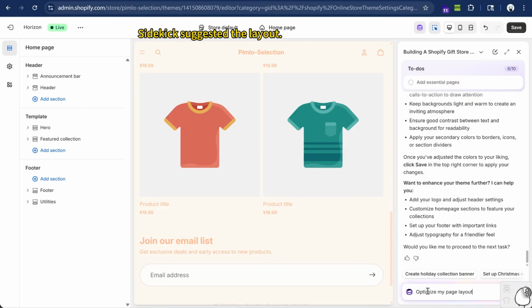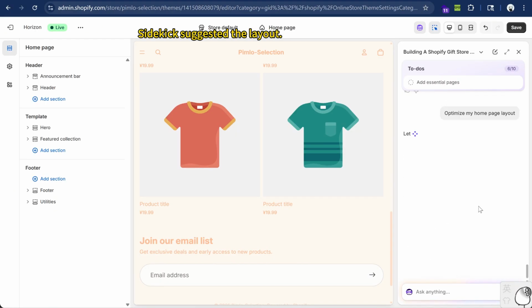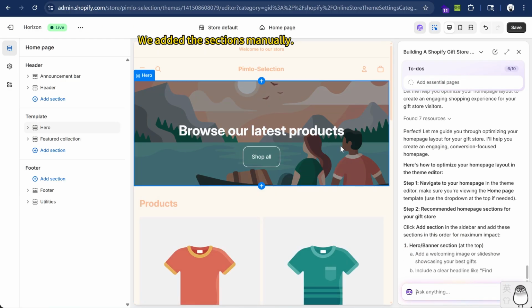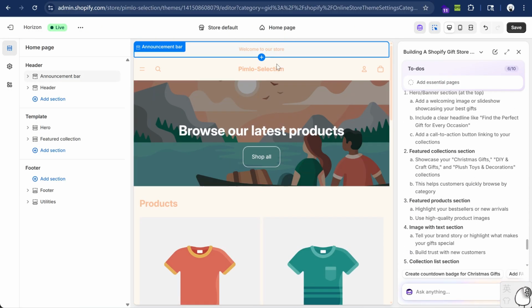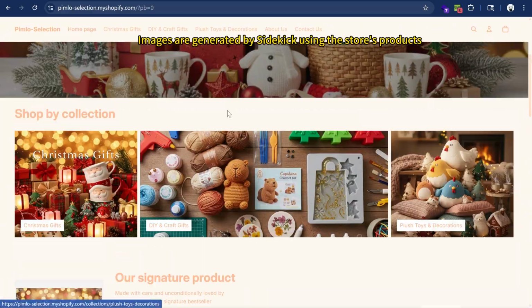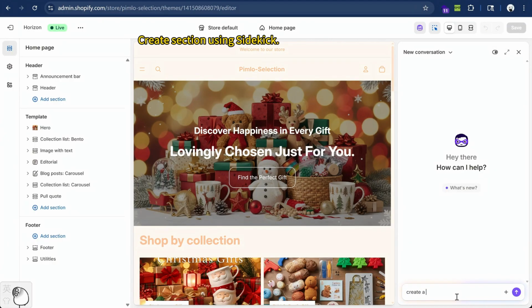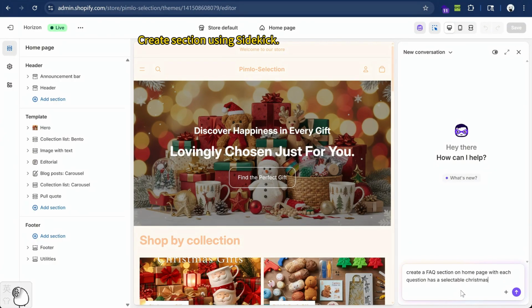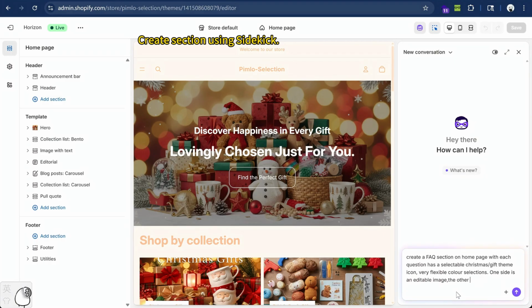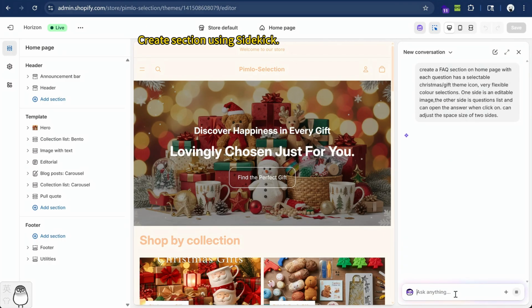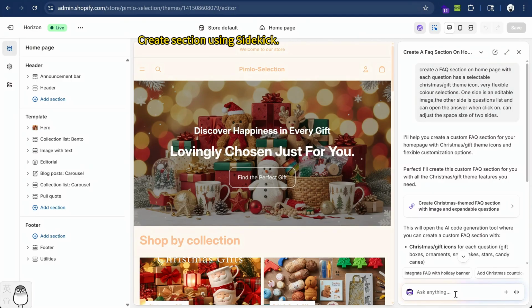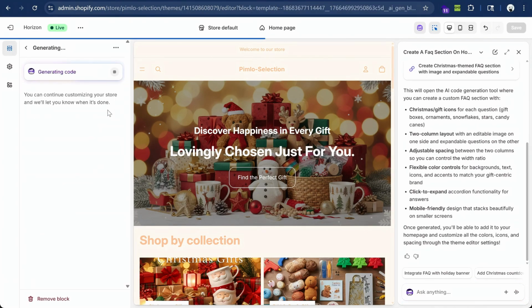You can ask Sidekick for recommendations, but it is still worth browsing the theme store yourself. Sidekick works best within the limits of theme customization. It cannot modify checkout or complex features, but it can help with layout ideas, section copywriting, decorative images, and custom sections, as long as requirements are clearly defined.